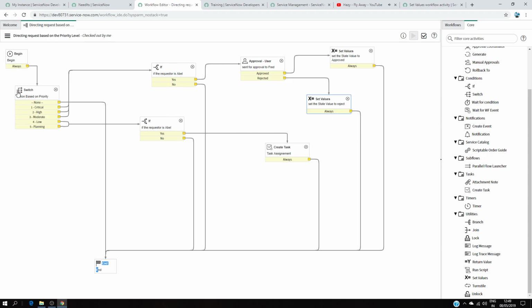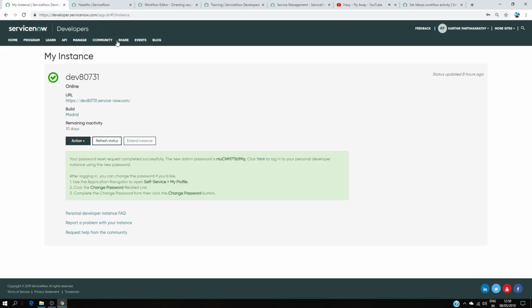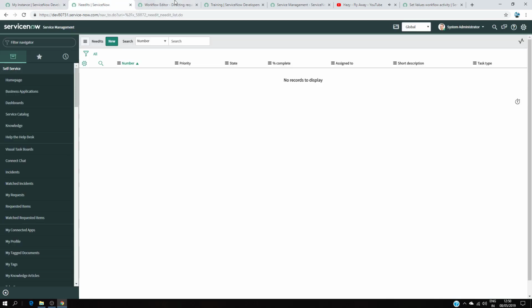So now we are going to use the switch condition, and we are going to base it on the priority level. So let me explain what this workflow is doing, and then let's start to create this one from scratch. Even before that, we are going to use the application called NeedIT, and that application you can only have if you install it from a GitHub repository.